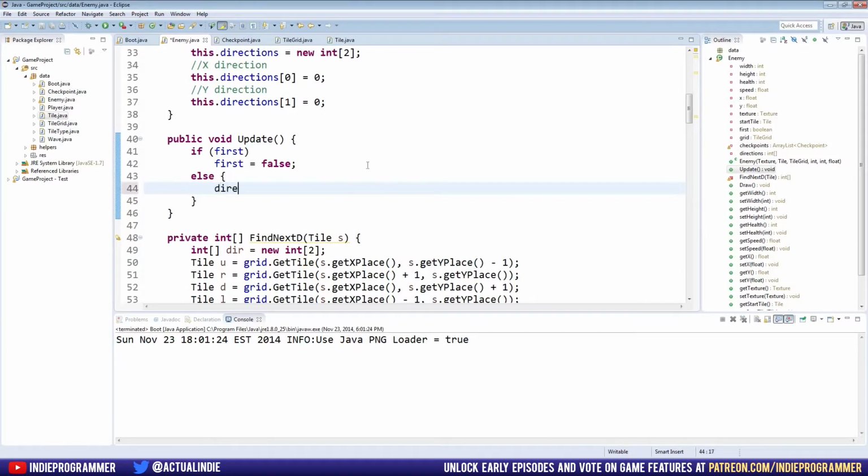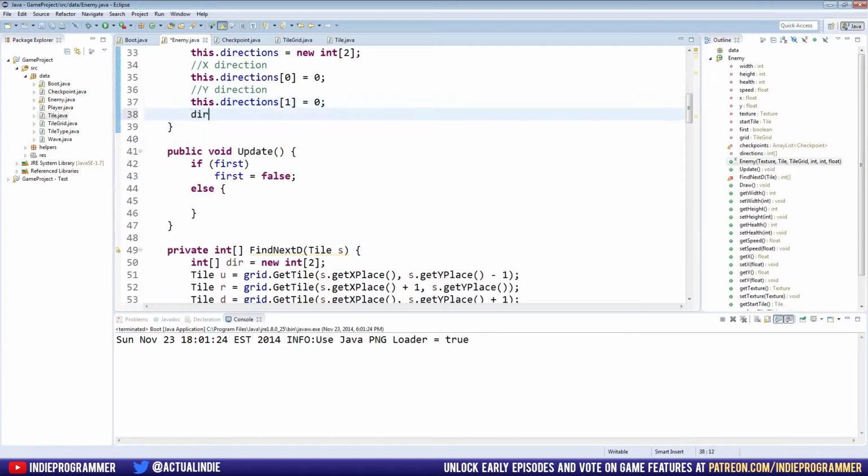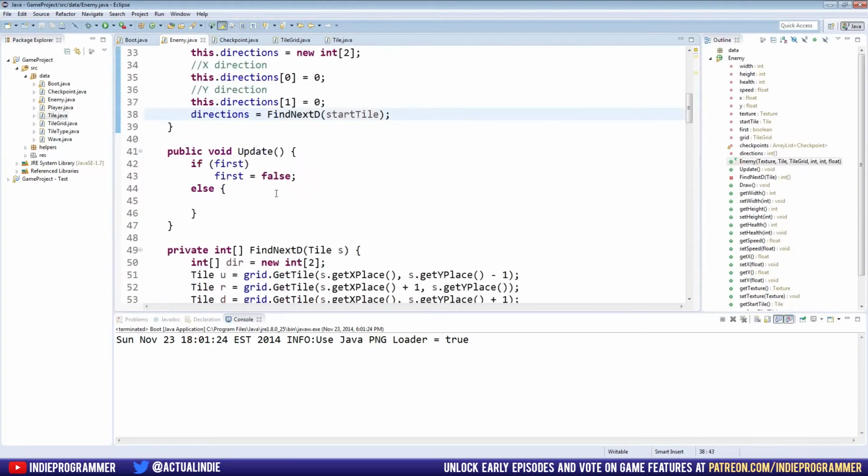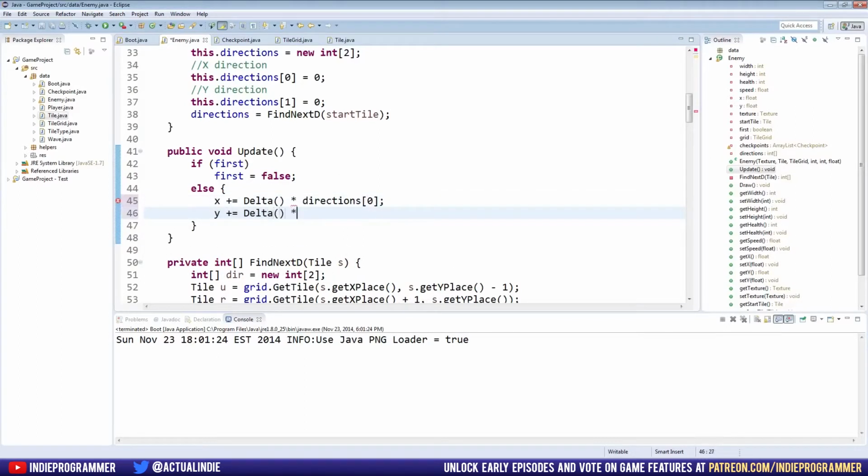I guess what we can do is we can say directions equals find next D. Or actually what we should do is we should only do it the first time here. So right here, let's say directions equals, this is just to see if it worked, so we're not going to keep this, but find next D, and we'll pass it the start tile, which is what we pass when we make our enemy up here. And in the else, we'll say x plus equals delta times directions 0, and y plus equals delta times directions 1.